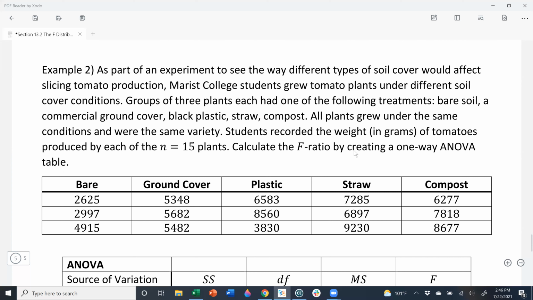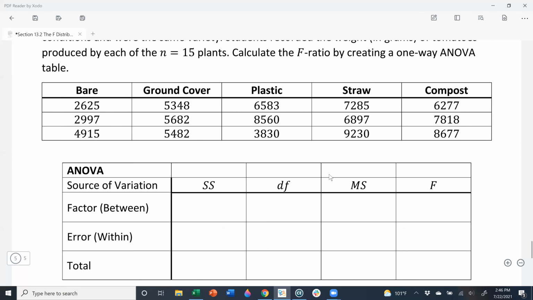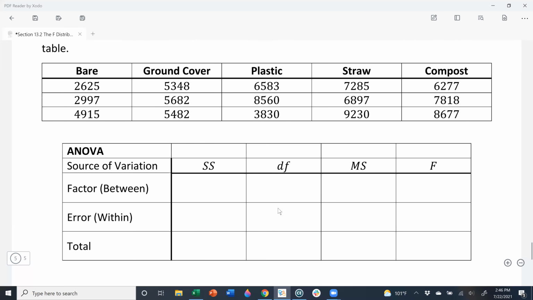Calculate the F ratio by creating a one-way ANOVA table. When we're doing our actual hypothesis testing, all we're really interested in at the end is that F statistic, that F ratio, and the p-value. But we're going to fill out this entire table because it's important to display this information sometimes.